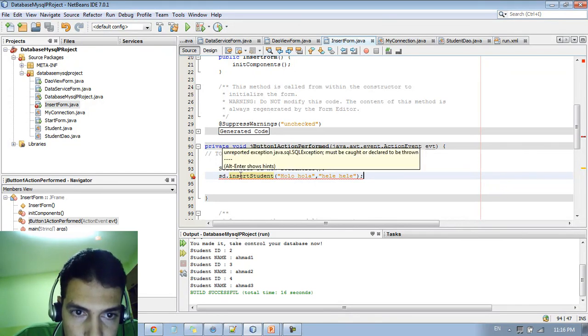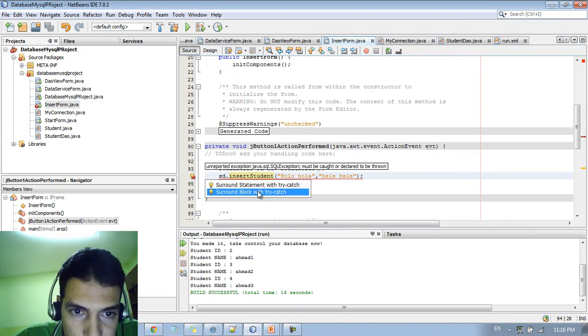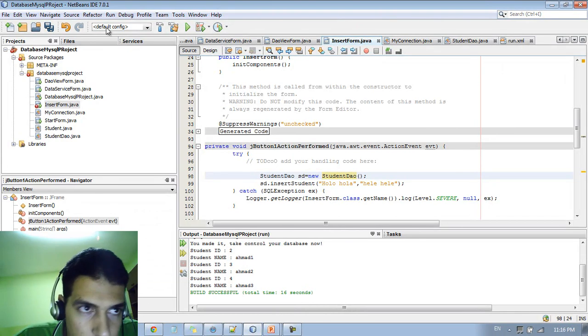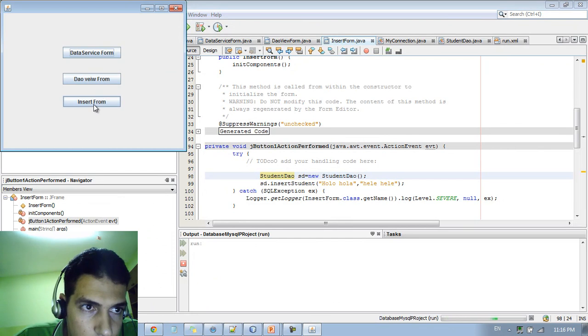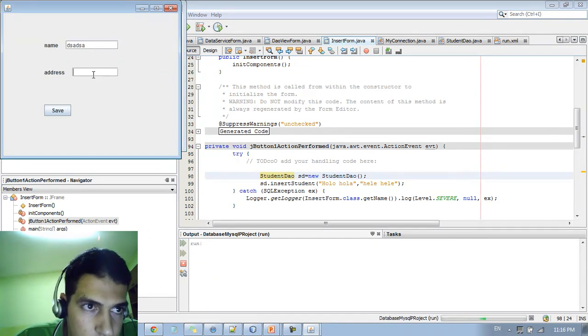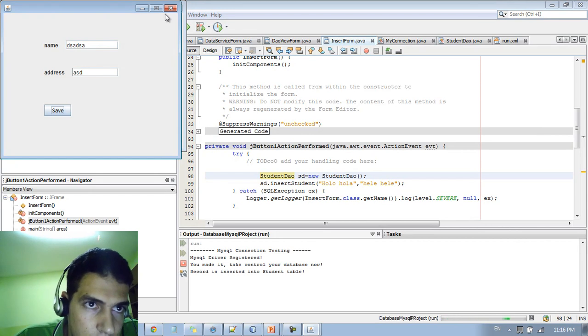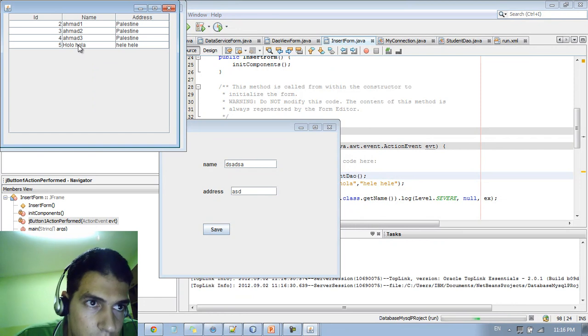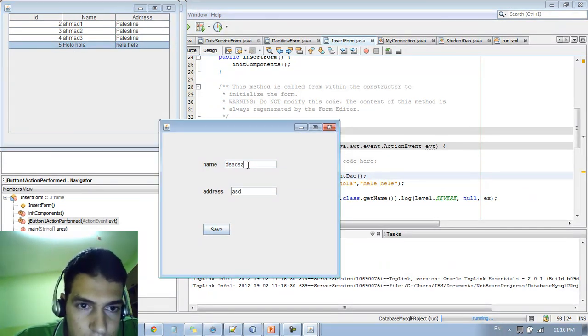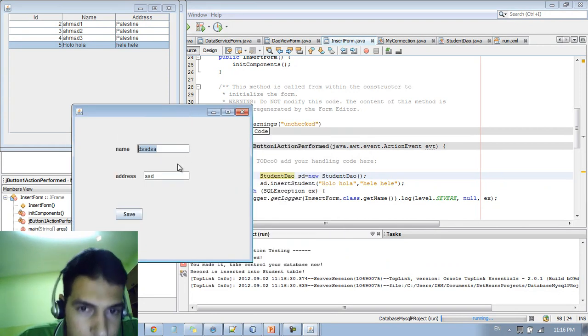Okay, we just need to insert into a student, but need to surround it with a try catch statement. Save it, run it, and we can go to the insert form, type something, save, and come here to the data service form. You can see here we got Hulu, Hola, and Hili. The ID is auto increment. So what you can do here is, instead of taking Hulu, Hola, and the other stuff, you just take it from the text field.